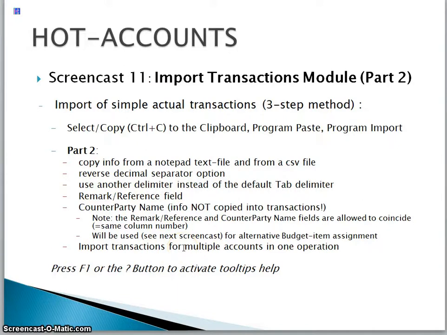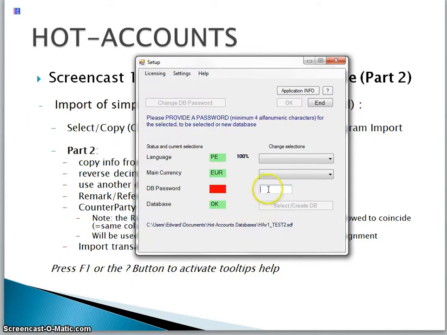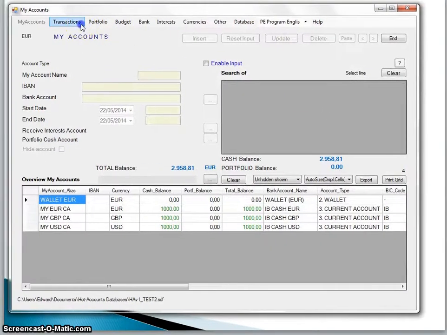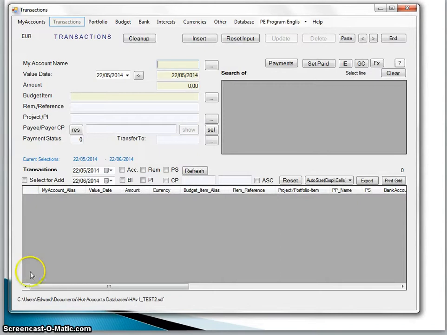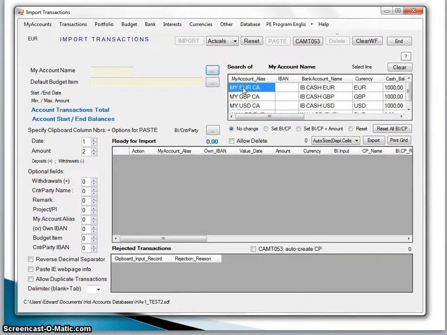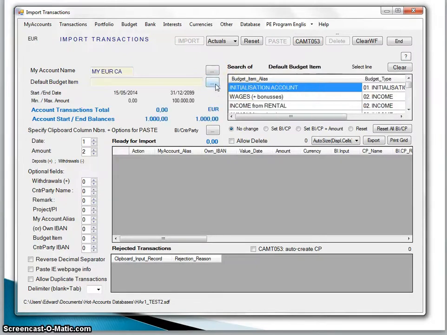accounts in one operation. I will start the program now, and I use the same database as previous time, test 2. I have meanwhile deleted the 624 records that I have generated last time. We'll go now to the import transaction screen. And in order to activate the paste button, we have to select a default account and also a budget item, and I select this one, initialization account. So the paste button is now available.